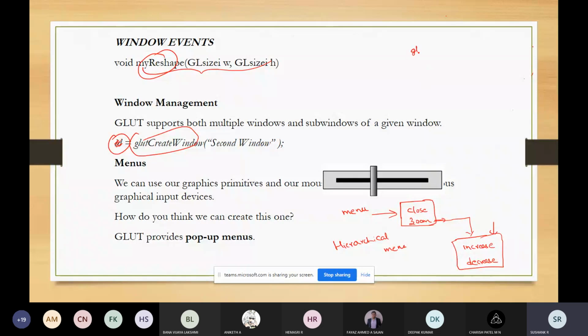So glut create menu, and I will call it submenu. And for this submenu, I will add entries. What are the entries? Glut add menu entry. The first one is increase. I'll just call it increase, and I'll give some identifier.